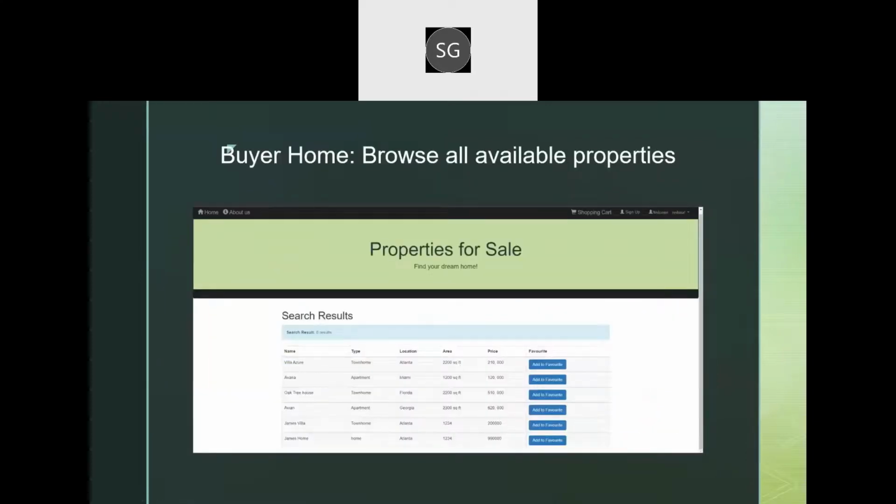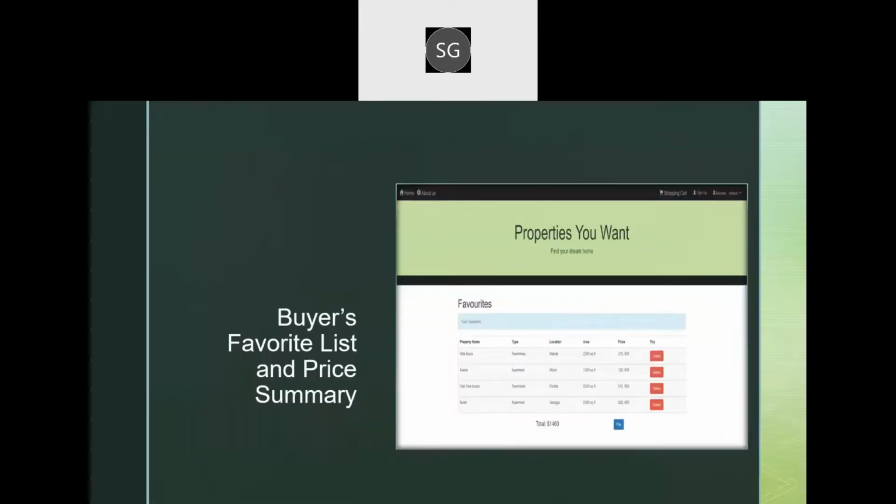This is our buyer's homepage. Our buyer can basically see the list of all available properties and their details: type, location, area, price, everything. And the buyer can add each property to their favorites list, which they can view later on, and they can delete or add more to that favorite list and then make a payment and buy the property. Easy, right? So here we can see the buyer's favorite list and the price summary.